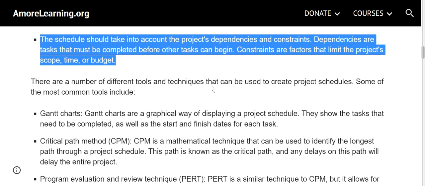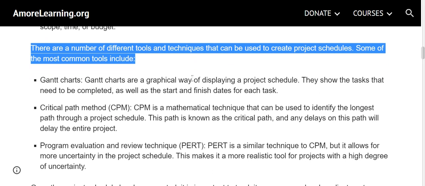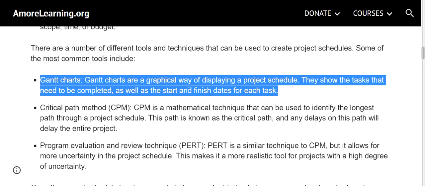The schedule should take into account the project's dependencies and constraints. Dependencies are tasks that must be completed before other tasks can begin. Constraints are factors that limit the project's scope, time, or budget. There are a number of different tools and techniques that can be used to create project schedules. Some of the most common tools include Gantt charts.